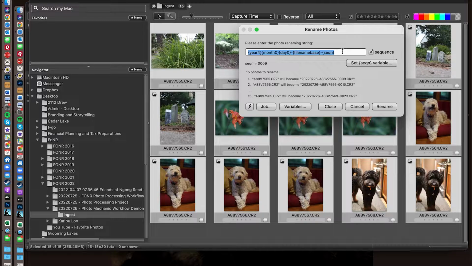Now what we have here is something that's wonderful. It's an automatic system that will convert your names from, for example, this is what was in your camera, to showing the date, the original file number, and then a sequence number. So I always like to use sequence because sometimes we just want to give ourselves some cues.